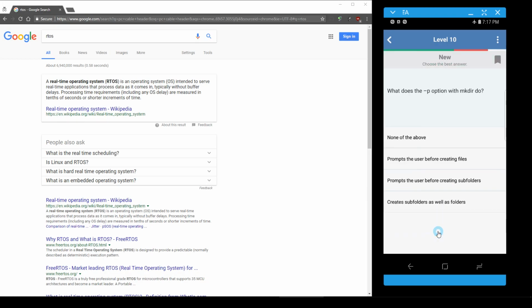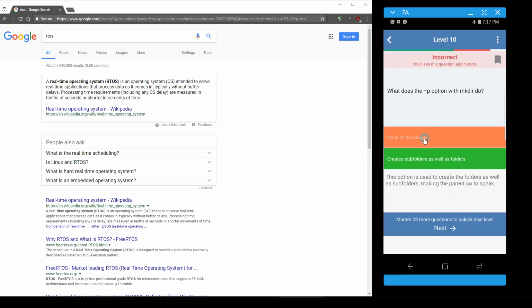Cool. What does the -P option in MKDIR do? I don't think it's any of those. So it's parent. Create subfolders as well as folders.